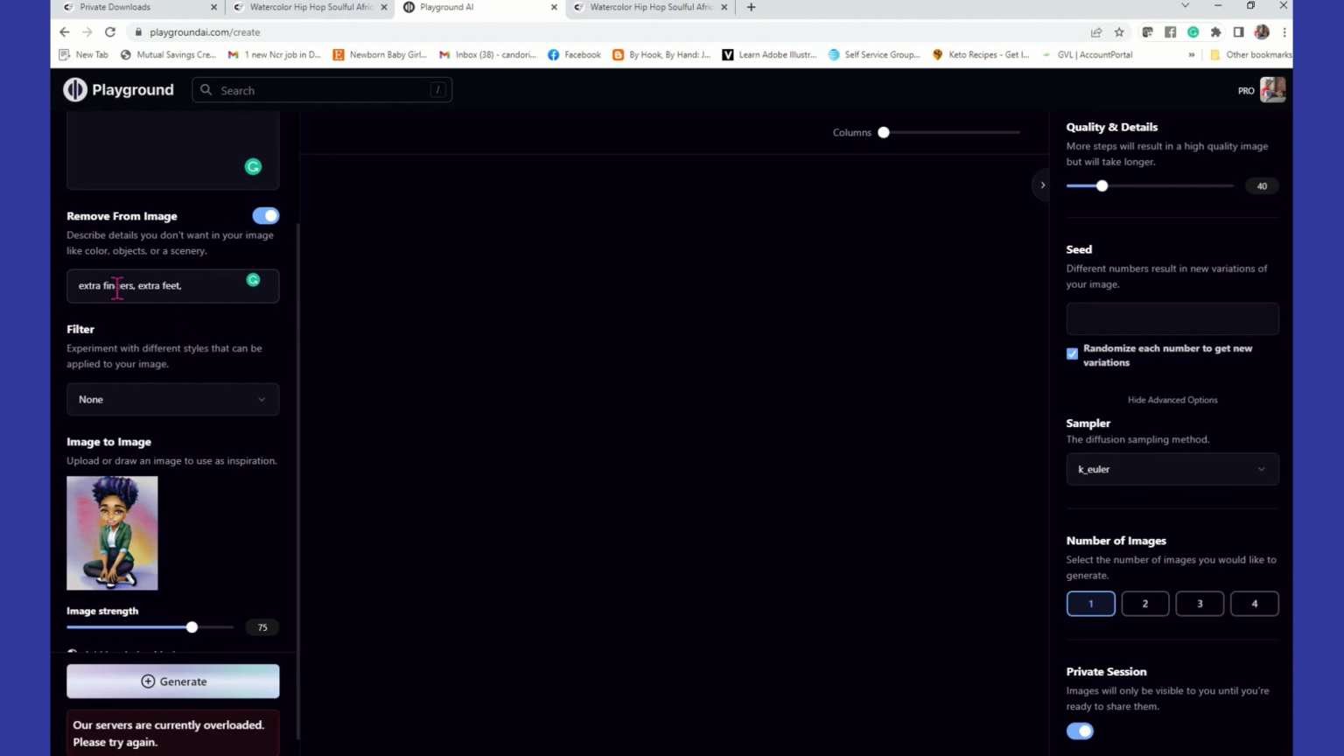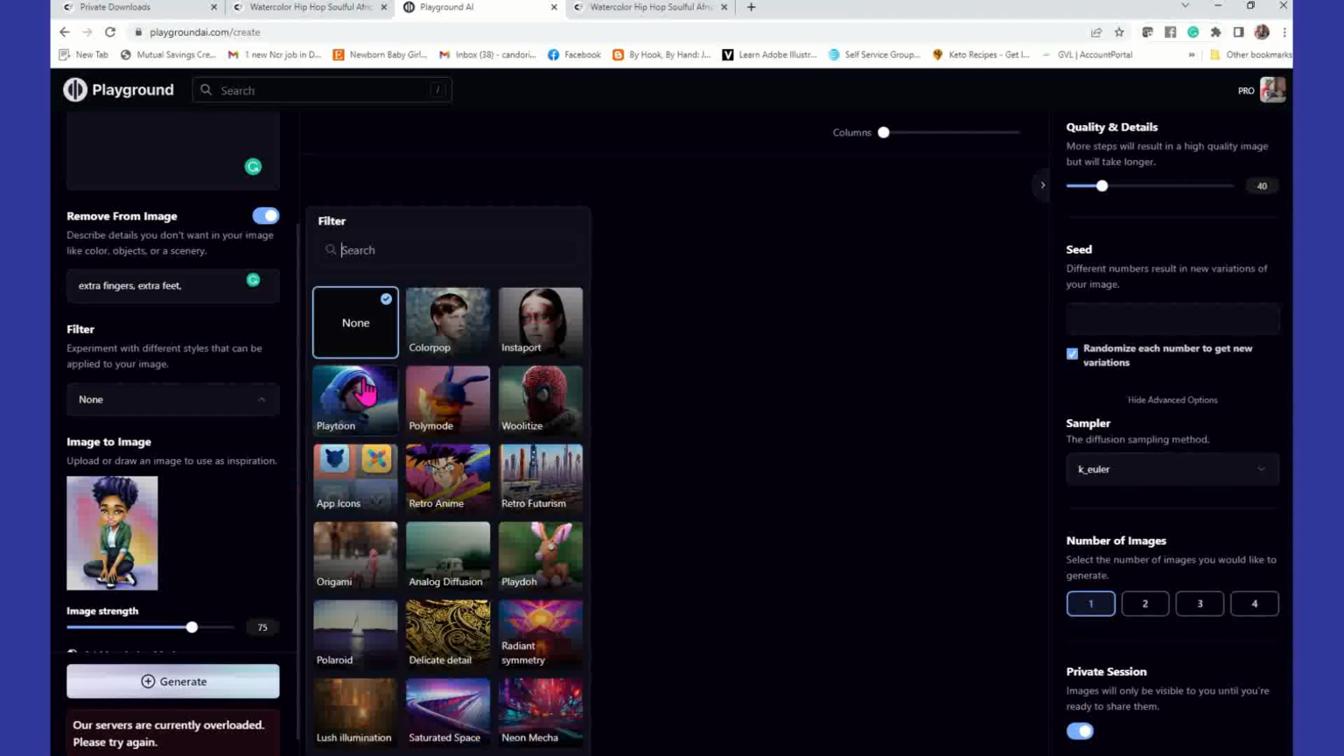And then you would just type in what you don't want in that image. Extra fingers, extra feet, blurriness, extra facial features. You can type those little things in here. So you type it in and you put a comma to separate it. And then you have several filters that you can actually add to your image.